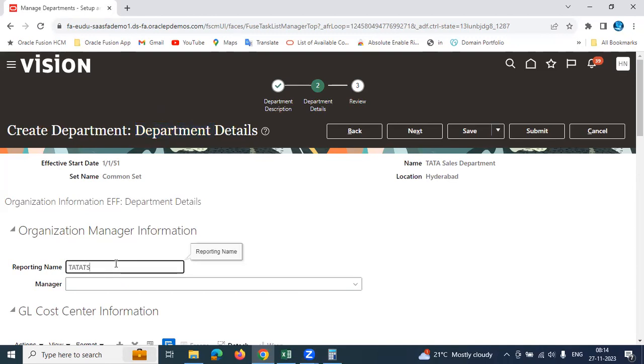So I'm giving Tata SD, something like that. So whatever you place here in the reporting name, in the back end, when you run the report, this department name will reflect in this way in that report. Tata Sales Department, so Tata SD.